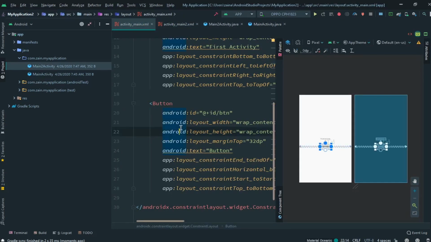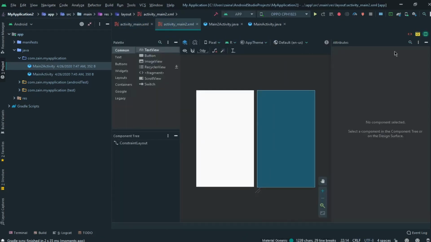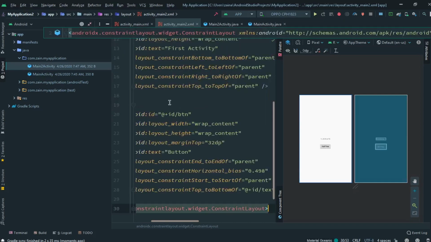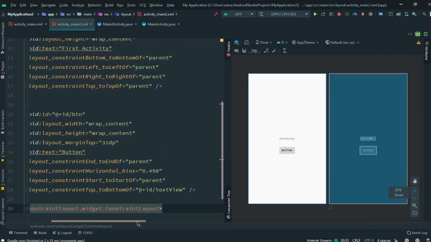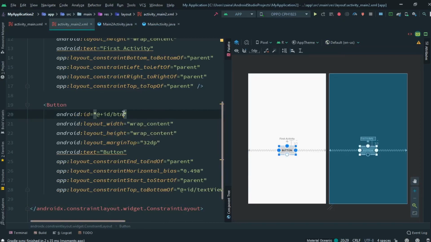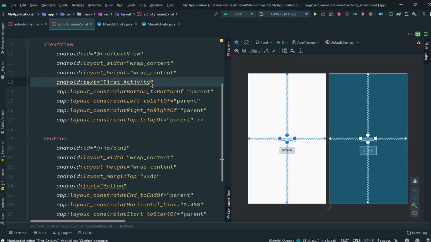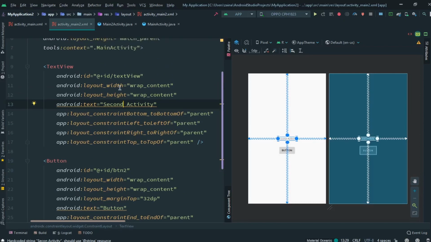Now I will just copy this layout and then paste it here. Select all, Control A and then Control V. Now I will just change the ID to btn2 and button 2, and then I will just rename it to second activity. Now we are ready to go from one activity to the other activity. We just need two activities.